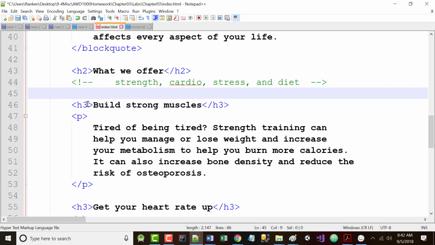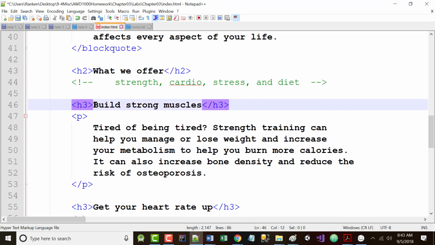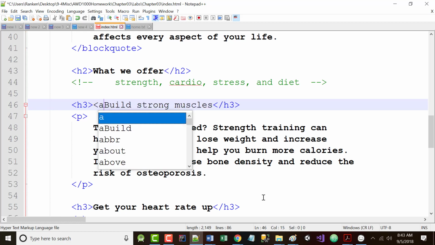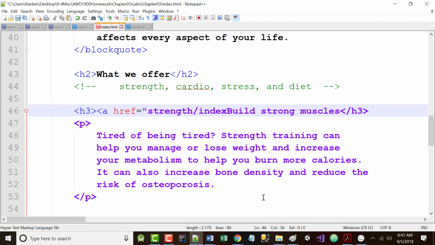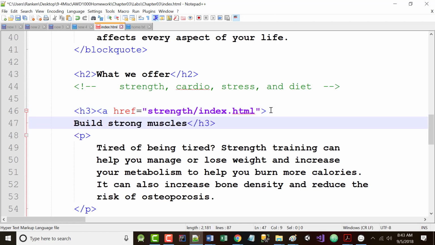All right? So this one right here, we want to put a hyperlink in here. All right? This build strong muscles should be in a hyperlink. So you know how to do that. A href equals, and that's inside of the strength folder, and it's index.html. Whoops. All right. And I'm going to put this on a couple lines just so everybody can see it. All right. Now, did I do it right? I sure hope so. I mean, especially if you're copying it, so let's double check.